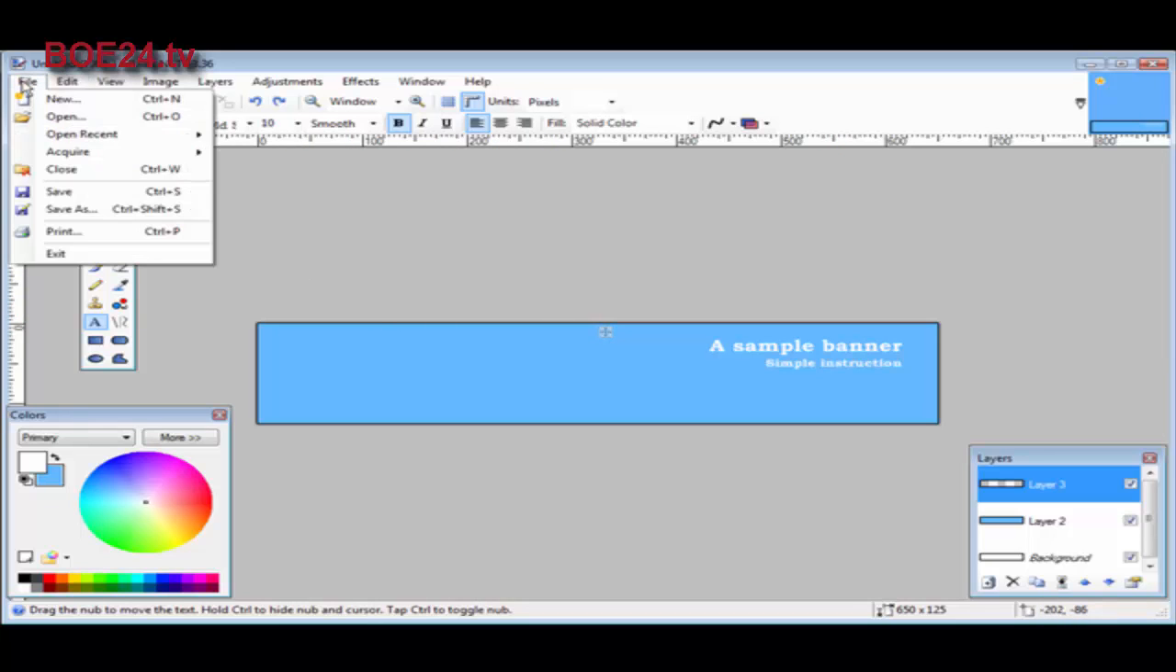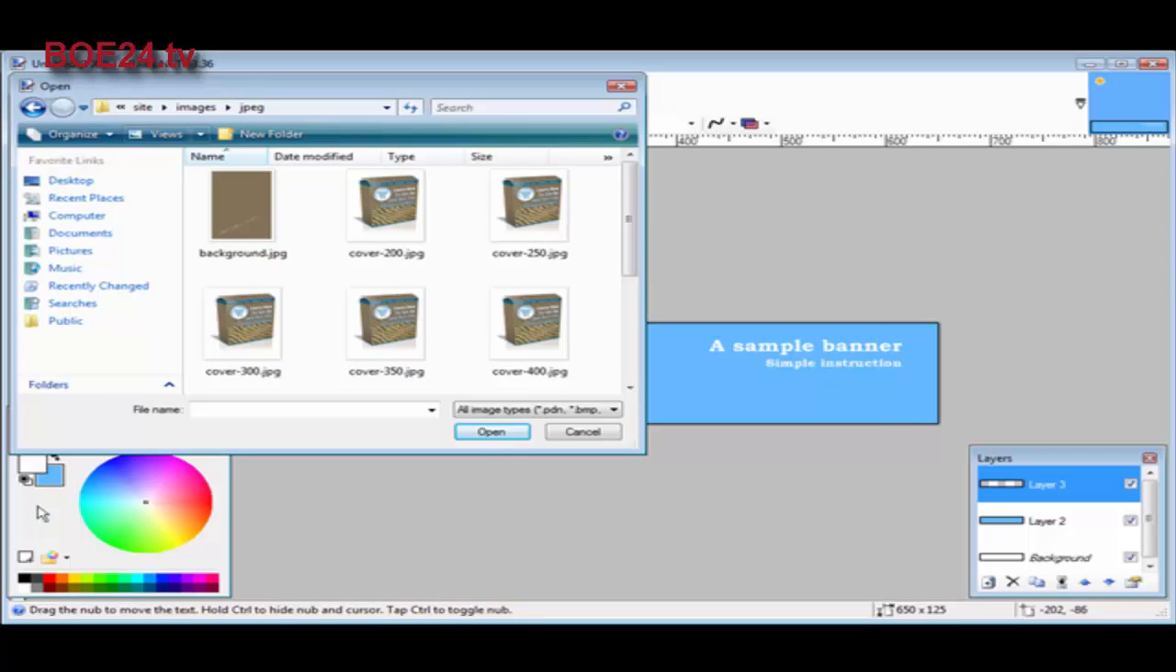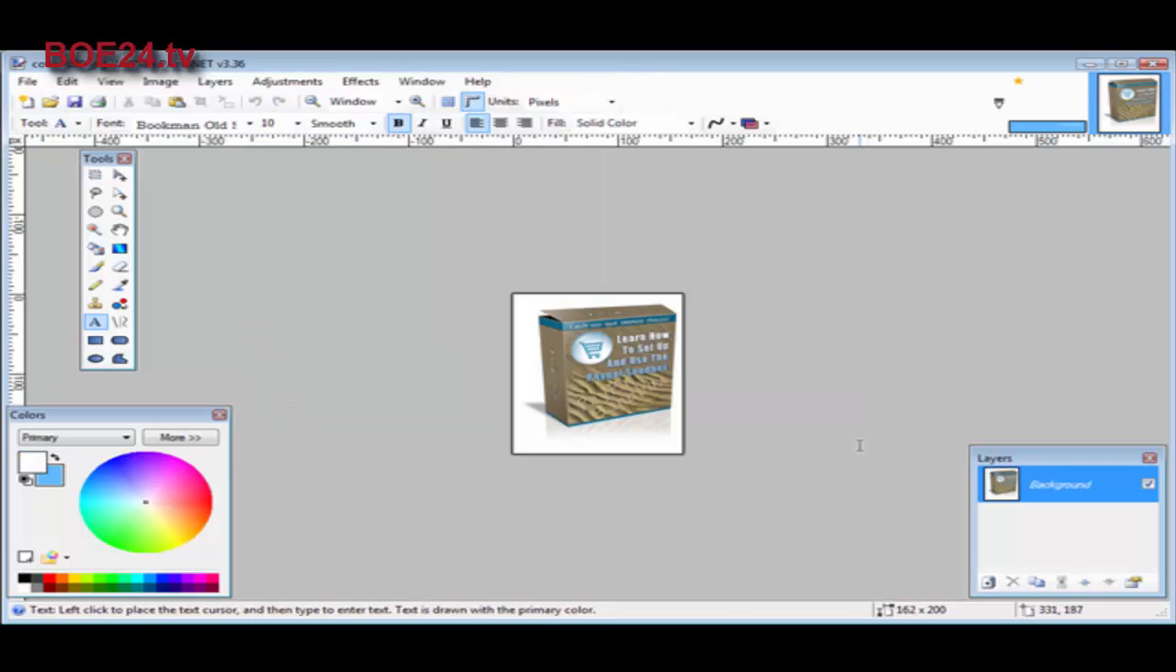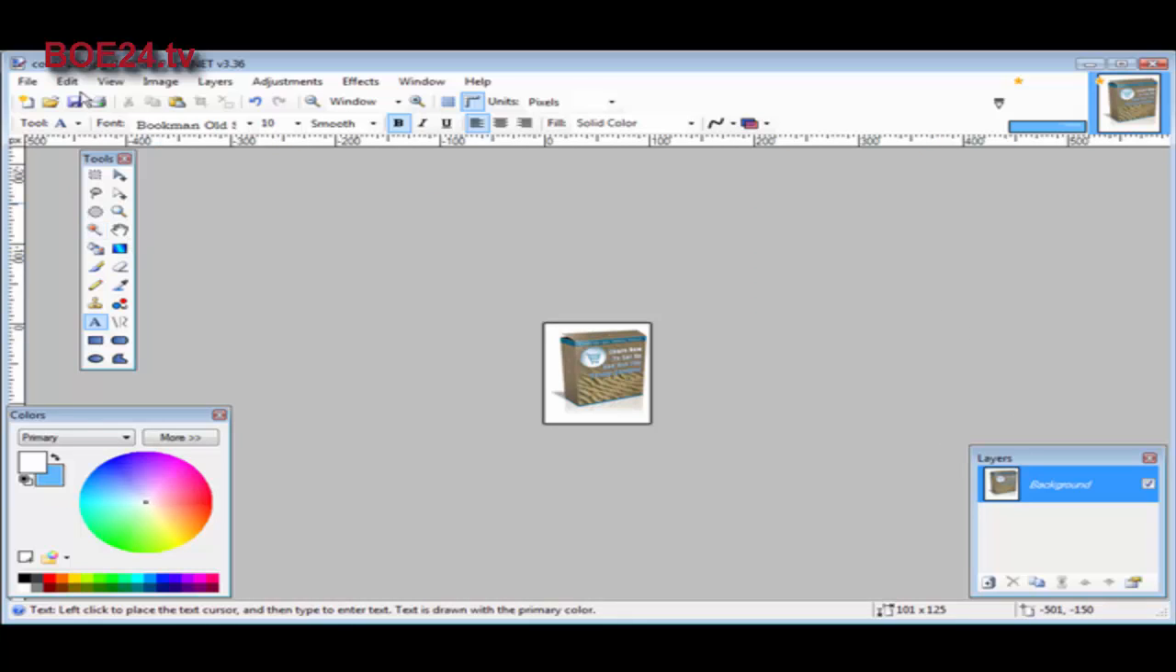What we can do is just open another one. So we'll do an open, and then we just bring in the image we want in a separate area here. So here it is. And now we can resize it. If we go back to image, click resize, see right now it's 162 by 200. We have absolute size on here and maintain aspect ratio. So if we make this bottom one 125, the top one adjusts automatically. Let's click OK, and it's resized to be the same height as our banner.